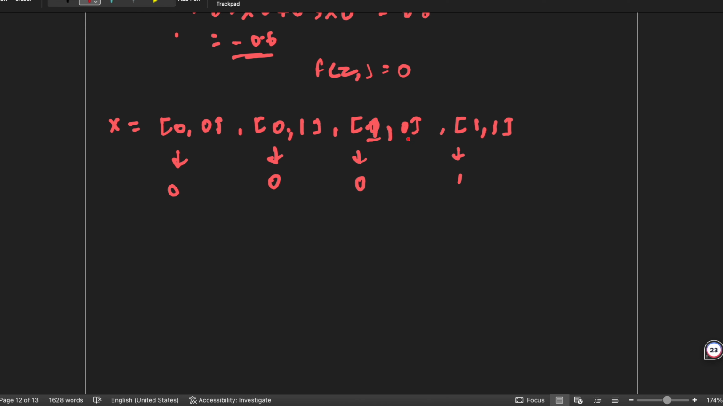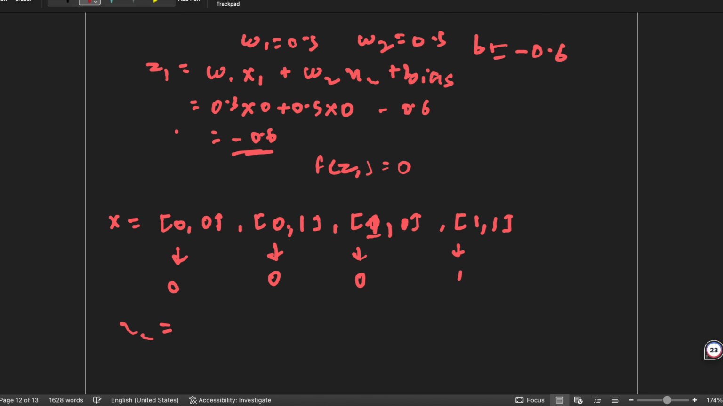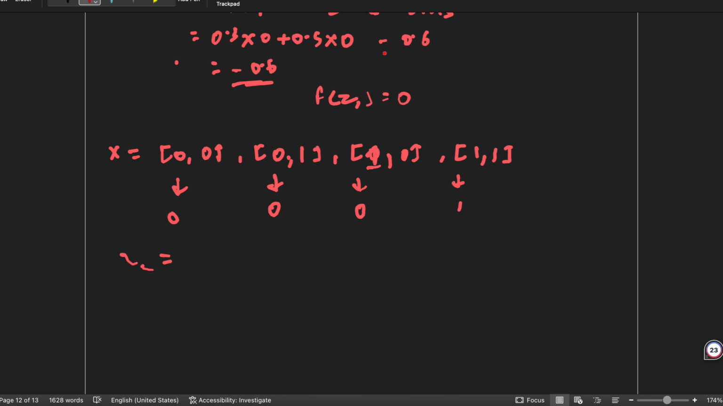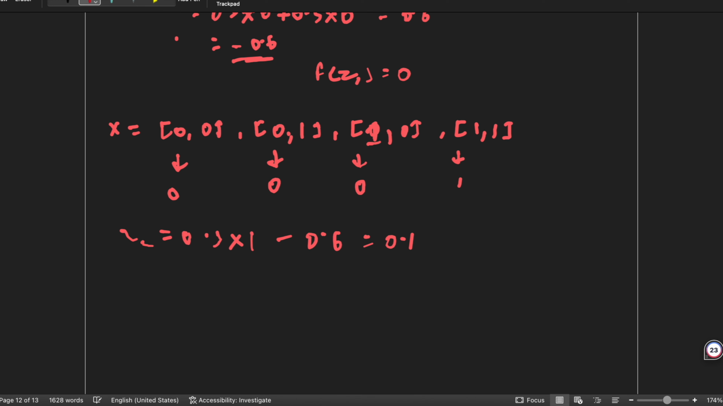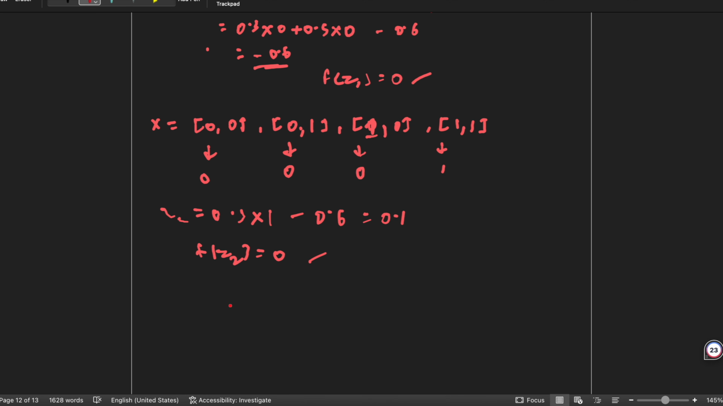Now, if we do a similar calculation for Z2, this will be 0.5 multiplied by 1, plus 0 times 0.5, minus 0.6, which gives minus 0.1. If we pass this to our step function, then the value for Z2 is 0. So this is also correctly classified. Similarly, the Z3 calculation will be the same as Z2.